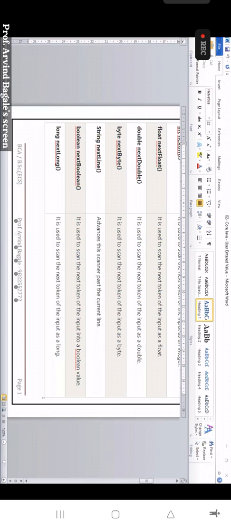Next, if you want the value in the long data type, it is the same: nextLong. It is used to scan the next token of the input as a long. If you want a value as short, we use nextShort, which scans the next token of the input as a short value. If you want to use big integer type values, we use nextBigInteger. In this method, B and I are capital.